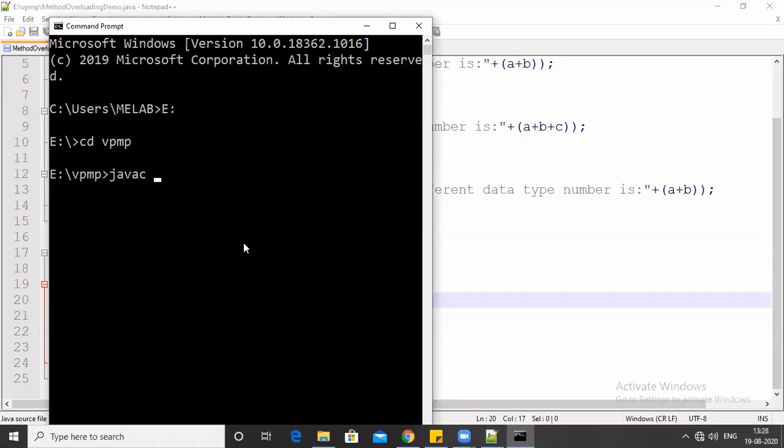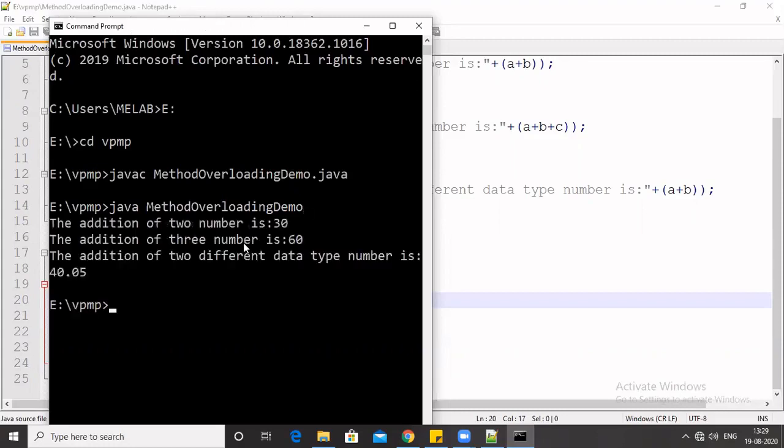For that, we write here javac MethodOverloadingDemo.java. This is the file name, then the .java extension. Now we compile. After compilation of the program, we interpret the program. For that, we write java, the interpreter, then the file name, that is MethodOverloading. And then it will display the output of this program, and the output is: the addition of 2 numbers is 30, the addition of 3 numbers is 60, and the addition of 2 different data type numbers is 40.05.